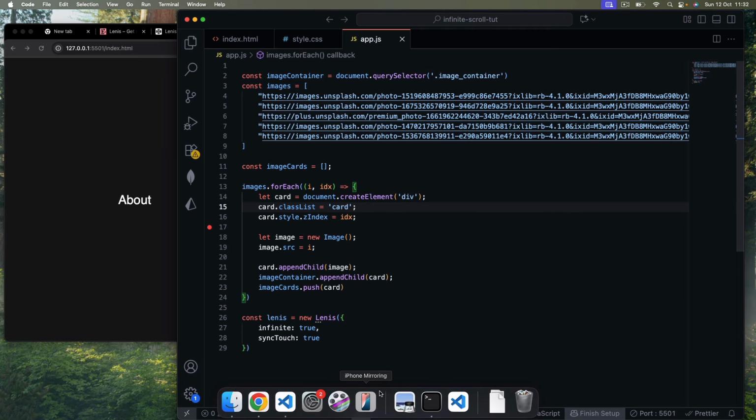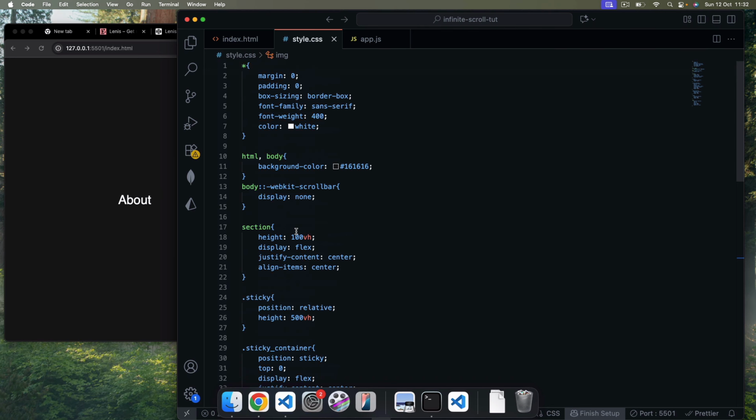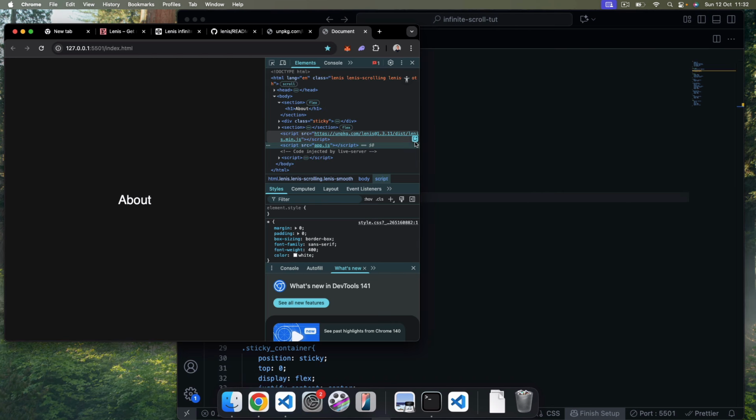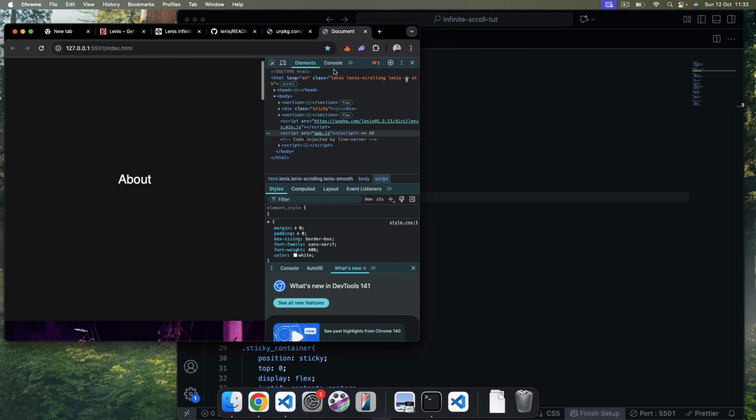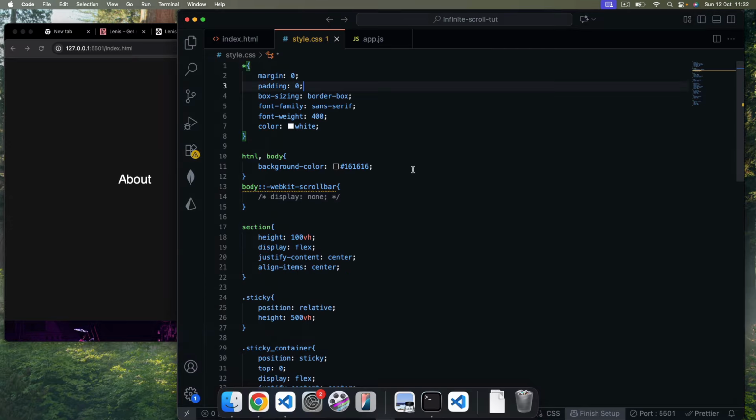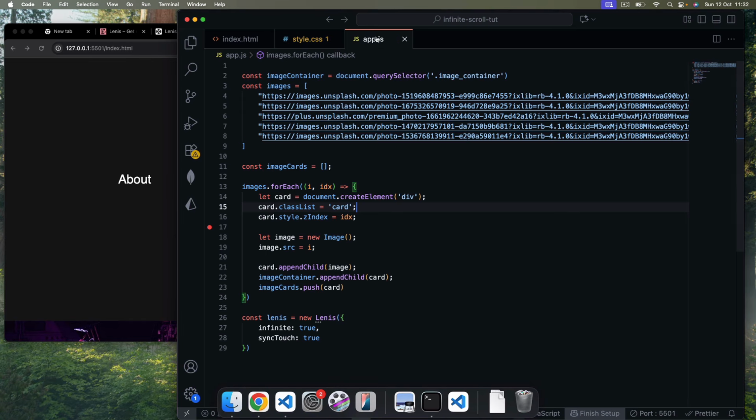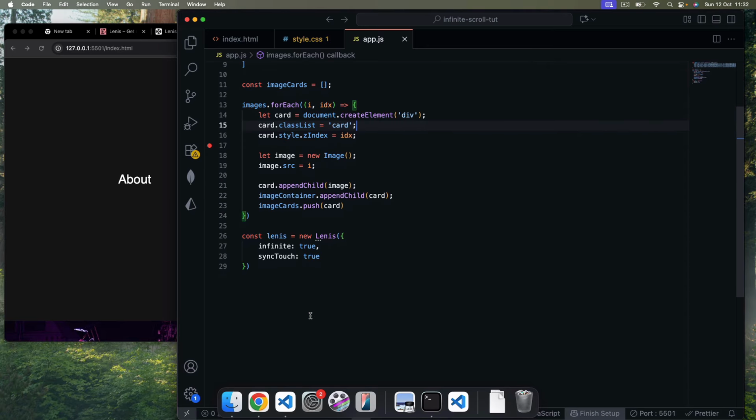Next thing I want to do, let me just unhide the scroll bar just so we can see that scroll ourselves. Okay, so we've got new Lenis.